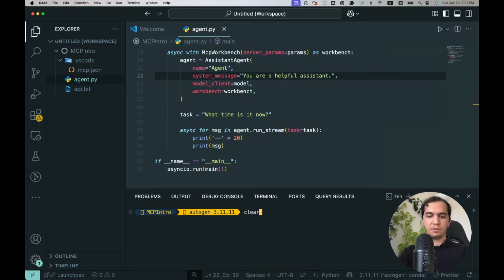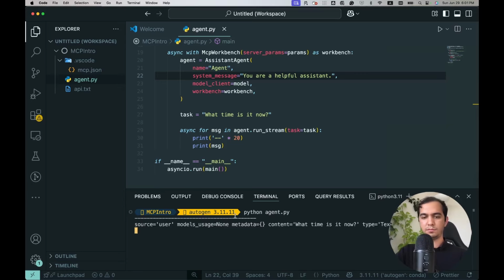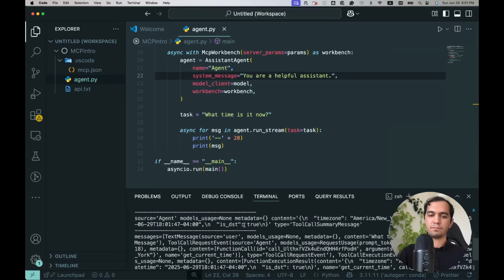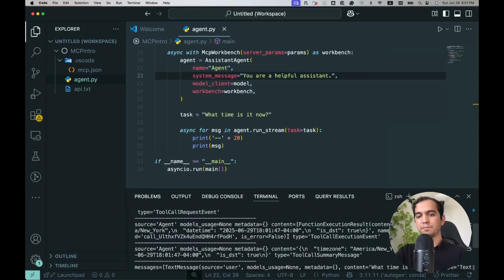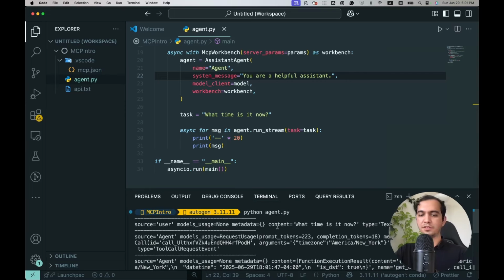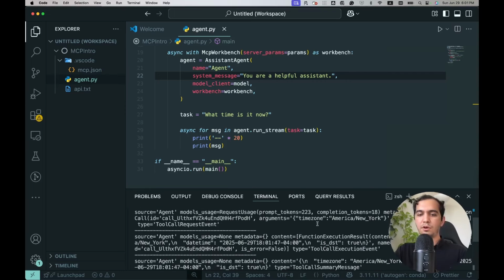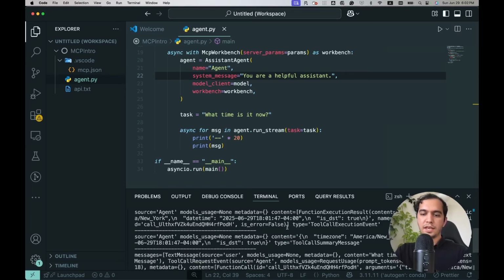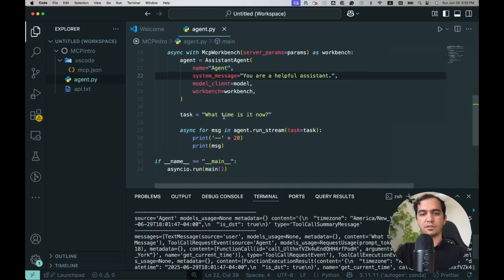Okay, now let's run it and see what happens. Now you see, this was the user message: what time is it now? It called the get current time tool in the time MCP server, and it got the current time, and that's it. We have the result. And I can even ask some more complicated question: what time is it now, for example, in Tehran?